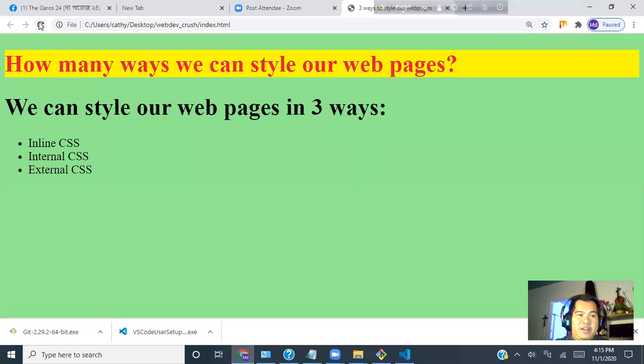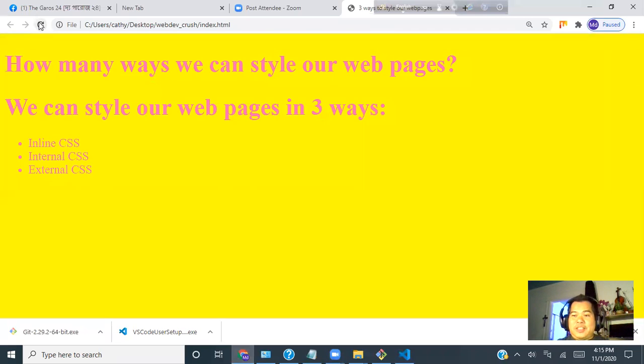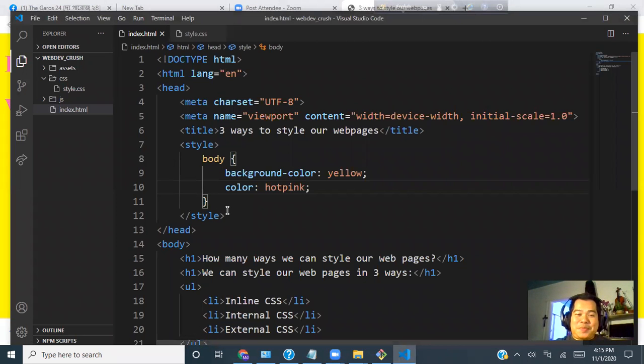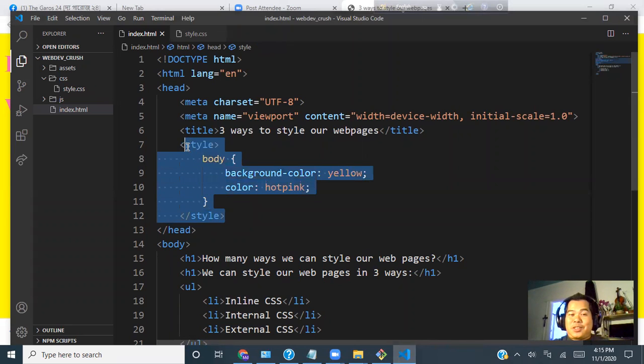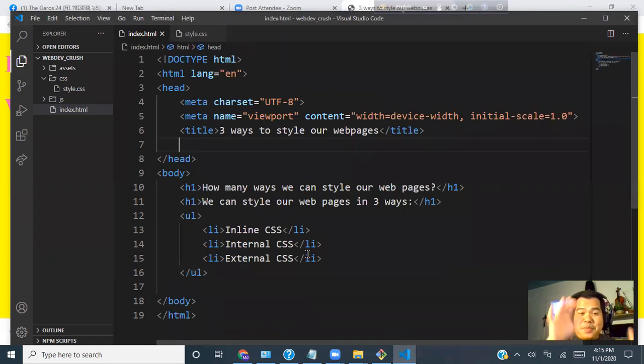Let's go and check. Yes, that's beautiful. Text color has become hot pink and the background color has become yellow. Now, this is called internal. Internal means I'm using the same HTML page, I'm styling all the contents internally. Okay. Now, I want to style this web page externally.